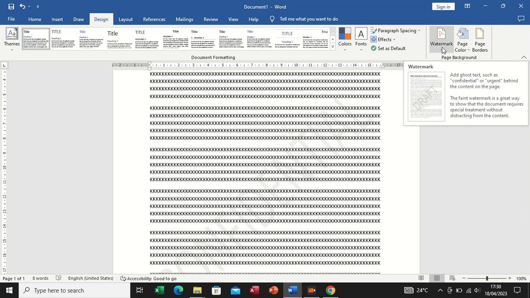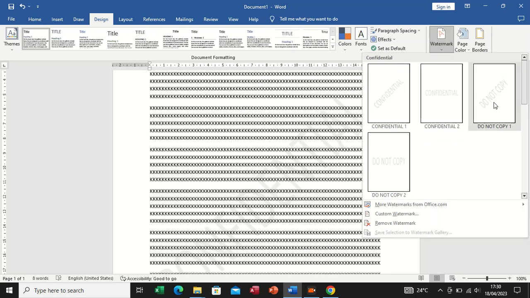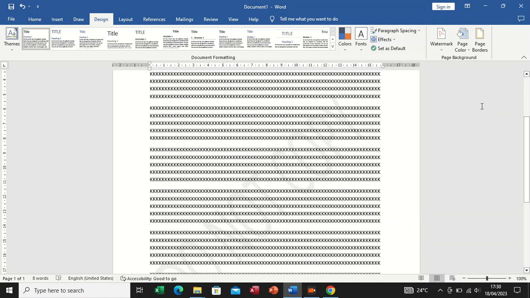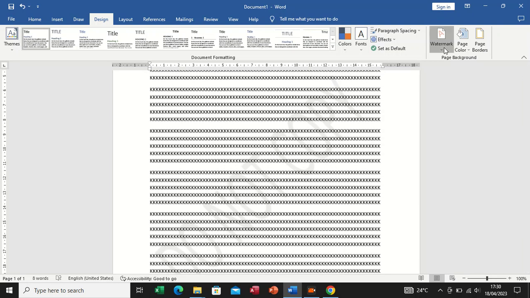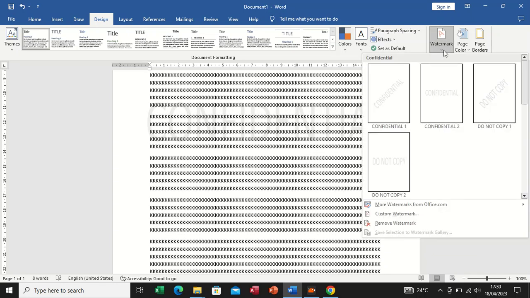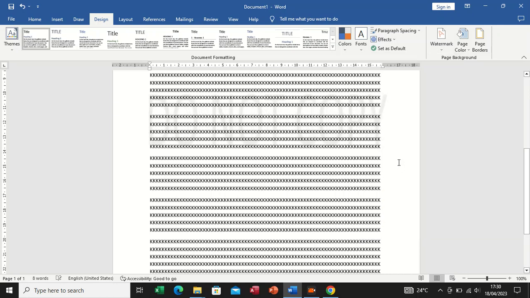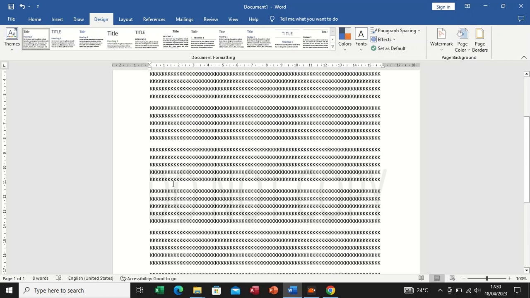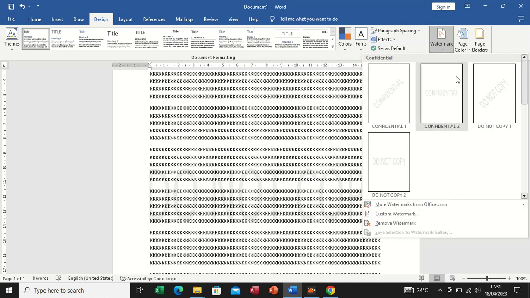I can still come to Watermark and choose maybe this one which says Do Not Copy, and you're going to see it in a diagonal manner, the way it's appearing. I can still come to Watermark and choose Confidential, and it appears in a horizontal manner, like you're seeing. So I can still choose Do Not Copy, and you're seeing the words Do Not Copy at the back of my text. But that's just the pre-formatted Confidential and Do Not Copy.